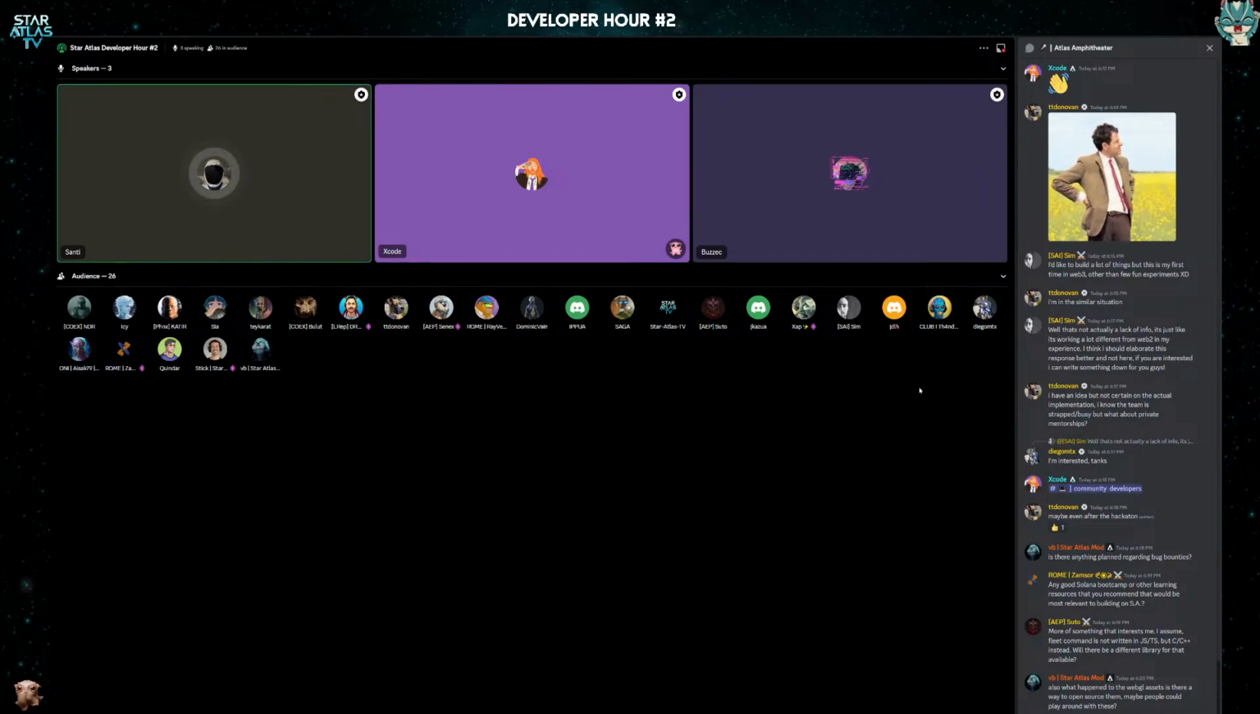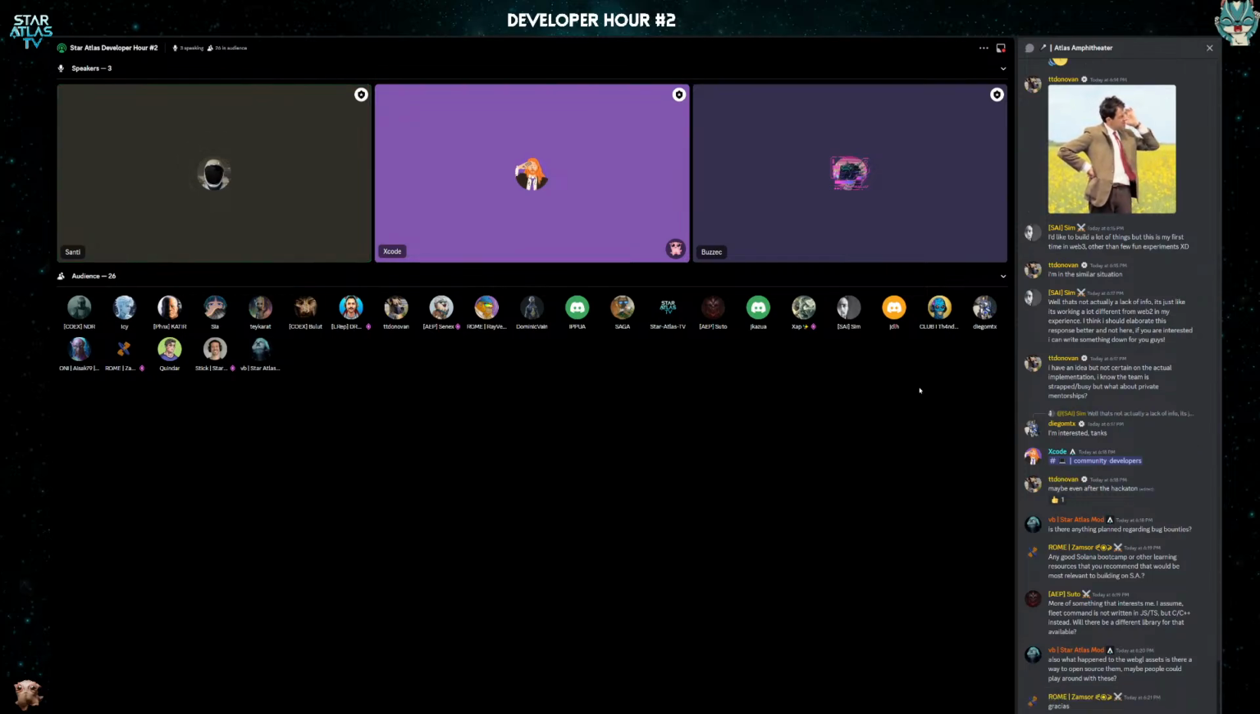More of something that interests me, says Suto from Afia. I assume Fleet Command is not written in JS or TS, but C or C++ instead. Will there be a different library for that available? Yeah, actually, I had a meeting about that just a couple minutes ago. So yeah, we're working on C bindings basically to our programs so that it can be built in Unreal. And the plan is to have those open sourced in some way. Nice.